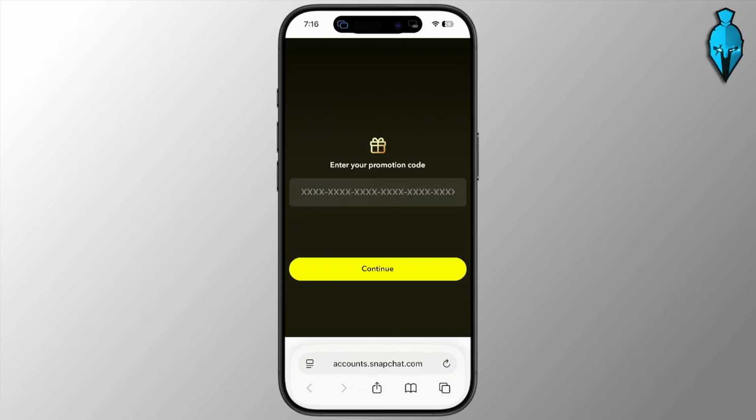Enter the Snapchat Plus promo code you received into the promo code field, then tap Continue. If the code is valid, follow the instructions on the screen to choose the available Snapchat Plus plan and activate the promotional trial. Keep in mind that some promo codes have eligibility requirements.